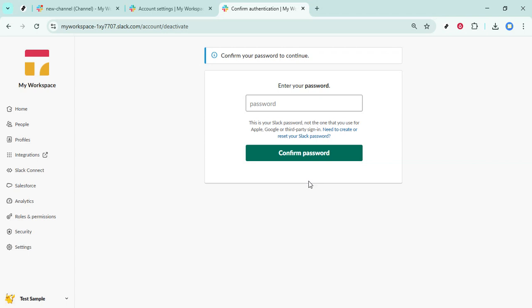If you don't see the option to deactivate, it may be restricted by your organization, and you may need to reach out to a workspace admin. If you change your mind later, ask an admin about reactivation or request a new invite to join again. That's it. You've successfully left the Slack workspace using the built-in account settings, with everything done cleanly and securely.